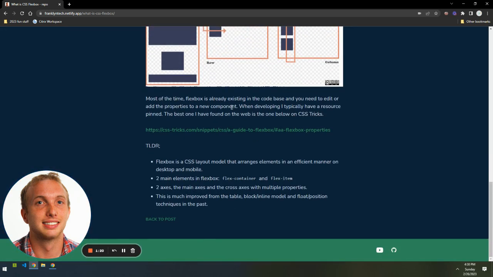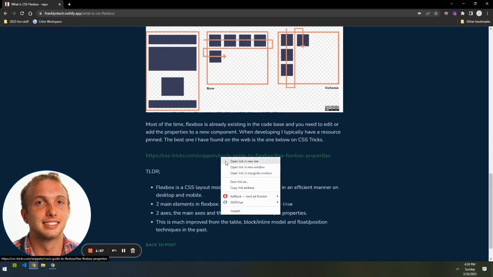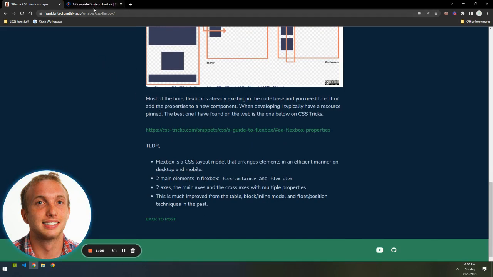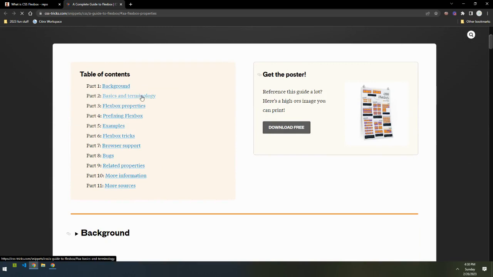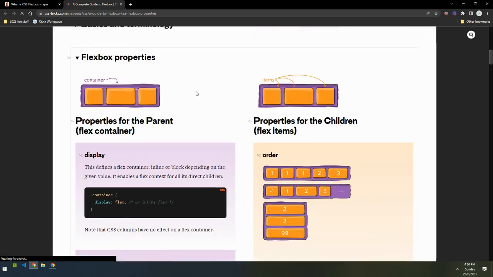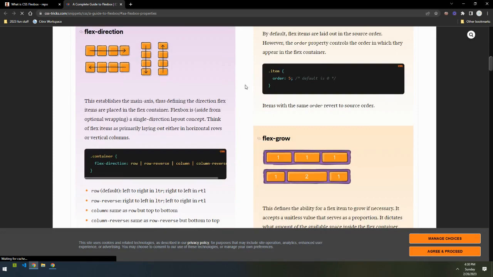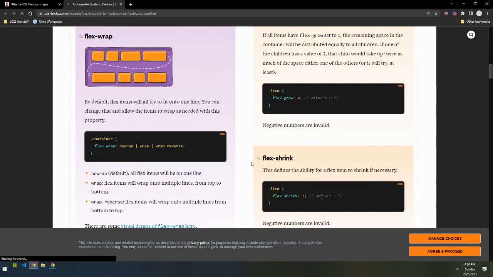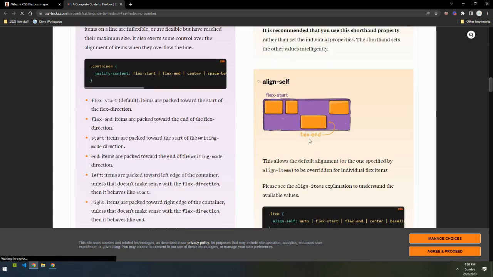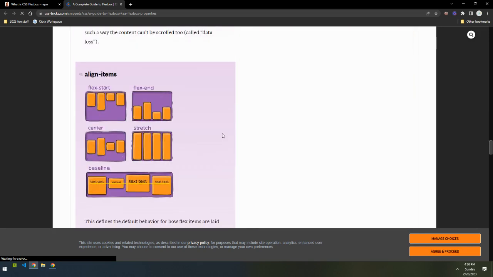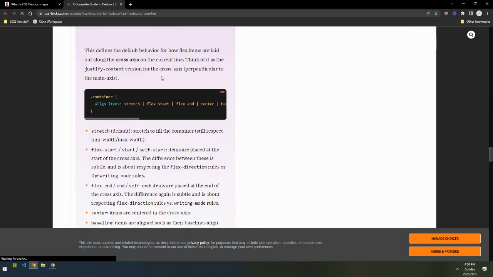Most of the time on the projects I'm on, Flexbox is already existing in the code base, and you'll need to edit or add the properties to a new component. And when developing, I typically have a resource pinned. The best one I have found on the web is CSS Tricks. So as long as you know generally how Flexbox works, what you're trying to get done, you can use this bookmark here and this document to figure out which properties and values you want to use to match the design and the intended look and feel of the page.